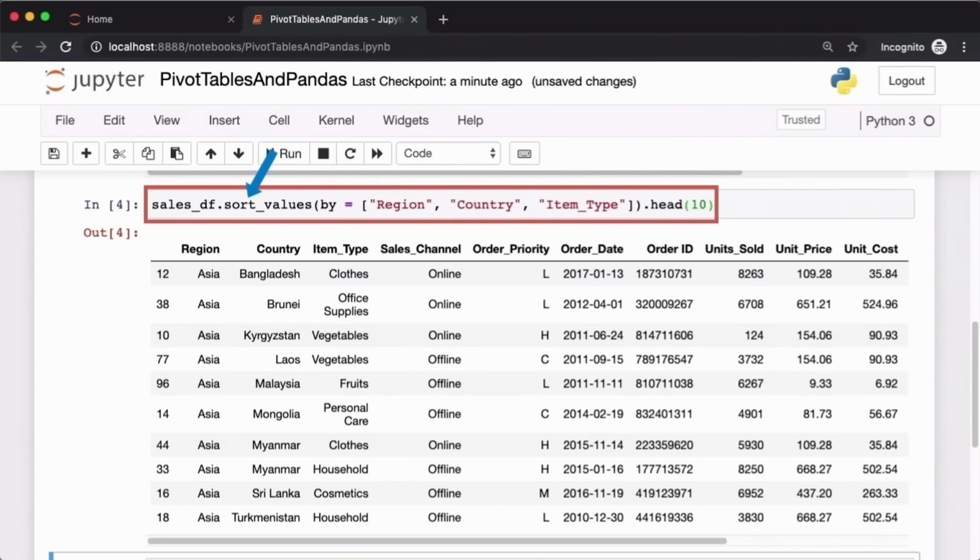Let's sort our data frame based on a set of columns. This is very easy to do in Pandas. We simply invoke the sort_values method on our sales data frame, and we pass in a list of columns that we wish to sort on. To do this, we specify the value of the by parameter, and that's a list with the column names region, country, and item type. What's more, after sorting our data frame by these three columns, we go ahead and invoke the head function. And this time we'd like to examine the top 10 rows.